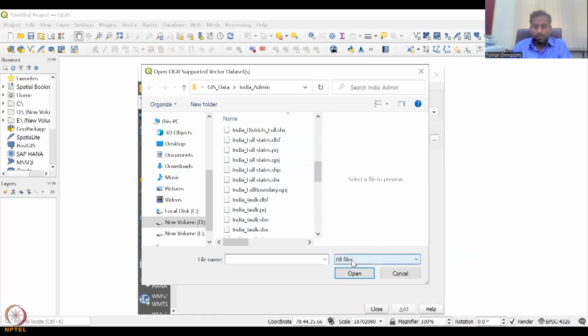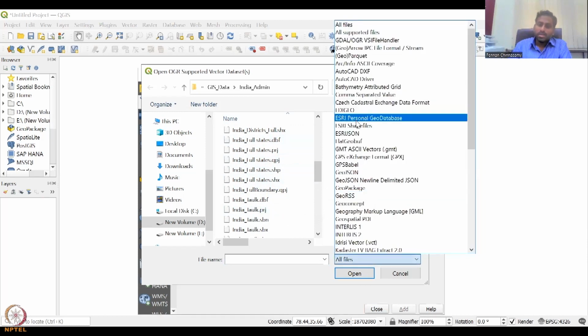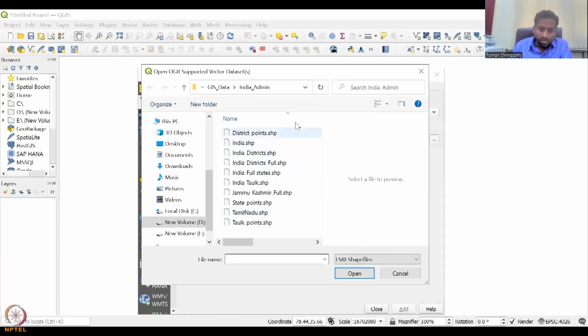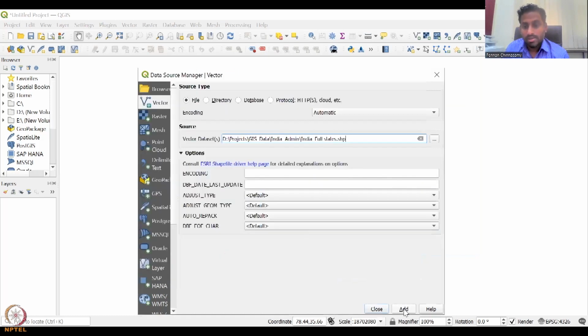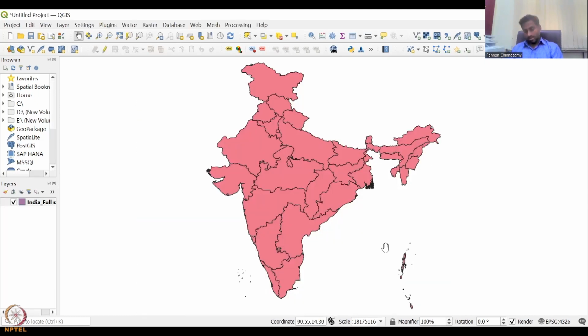But just for simplicity, QGIS has given that option, ESRI shapefile. So just click it. It will filter only the .shp shapefile extension. And if you look here, you have India full states. So I'm just going to click it, open, and then say add, not close. You should say add, and then it adds. The color is default. Everyone will not get the same color. Some people will get different colors based on the computer's preference, but you will get the whole of India here.